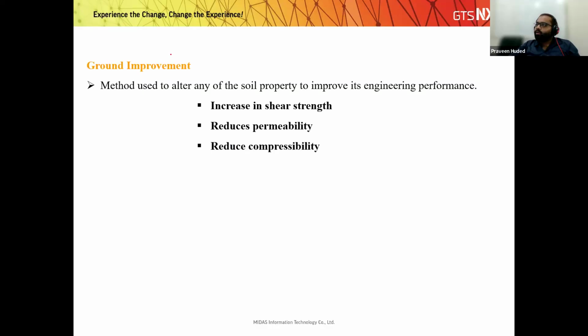So this technique of consolidation or accelerated consolidation is done in order to increase the shear strength of the soil, and it reduces the permeability and the compressibility.